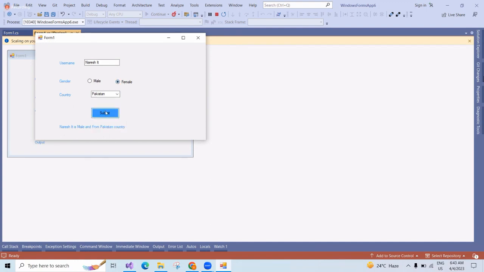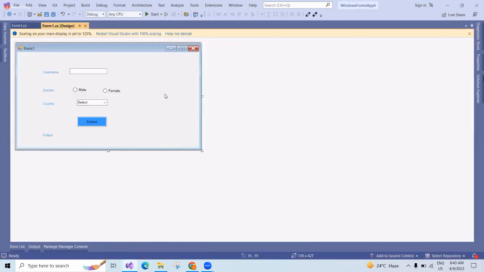See, female also we can select. Naresh IT is female and from Pakistan country. I will change the country here. USA. So see, Naresh IT is female and from USA country. See, based upon our selection, the values are changing. Okay. And so for design, drop down list, what we are doing here.